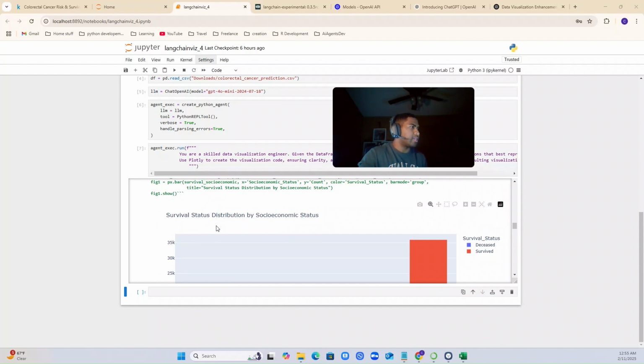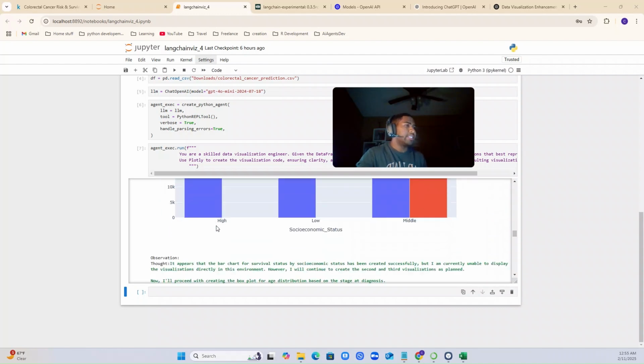So this bar chart might need more work, right? And you could, I guess, ask the agent, hey, here's the bar chart that was produced. Can you do more on the socioeconomic side? But it's a good start. So let's keep going.